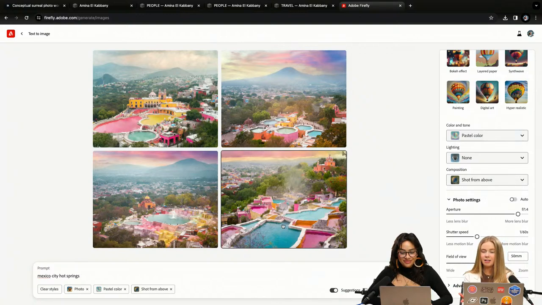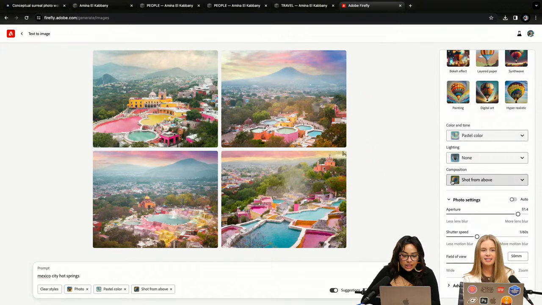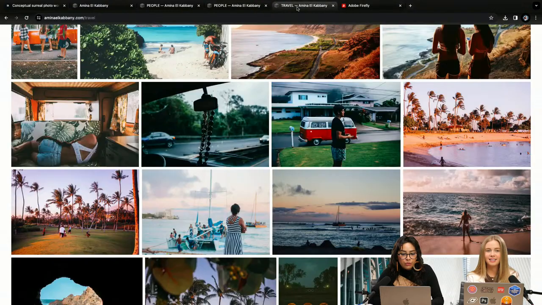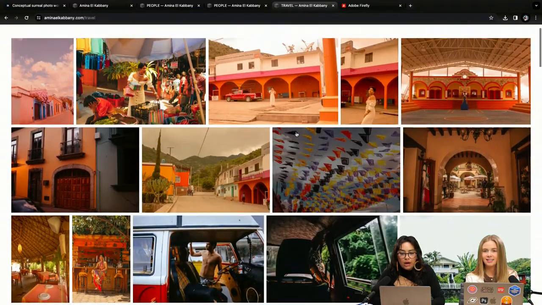But okay, I'm loving this Mexico City generation. This is actually perfect. And it's crazy because with the image of the hot springs in my mind's eye, I actually know what they look like. And they do look pretty similar to this. So I know that there must be some images of it online. And this is really cool because it also integrated the pastel colors, the shot from above, and the photo presets that I have here in the prompt. I love the colors. And look, notice this, how it really fits in with my own travel photography style.